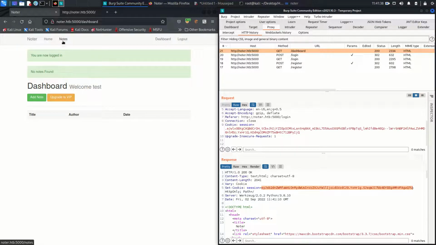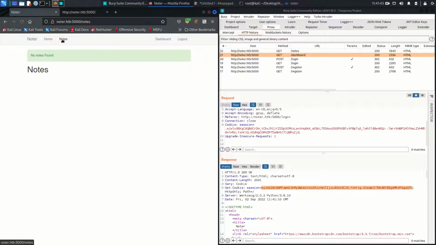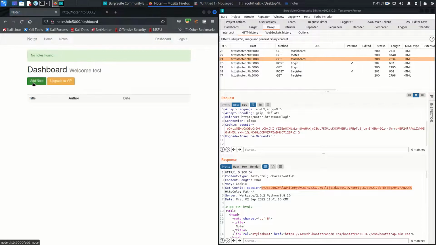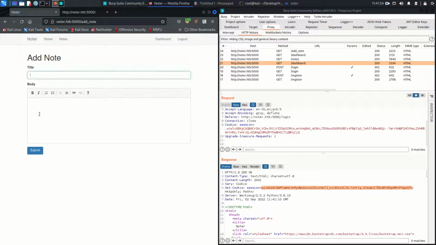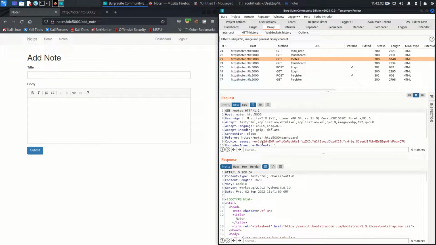explore a bit. So there is a tab, notes, going to this, but we have no notes here. And go back to the dashboard and go to the add note. Let's see if we can add it or not. So there you can add the note. Fine. Okay. Now if we come here in the request of note, the same. Now in the request, you get the session ID. So until you log out, in every request you will get the same session ID or session cookie.